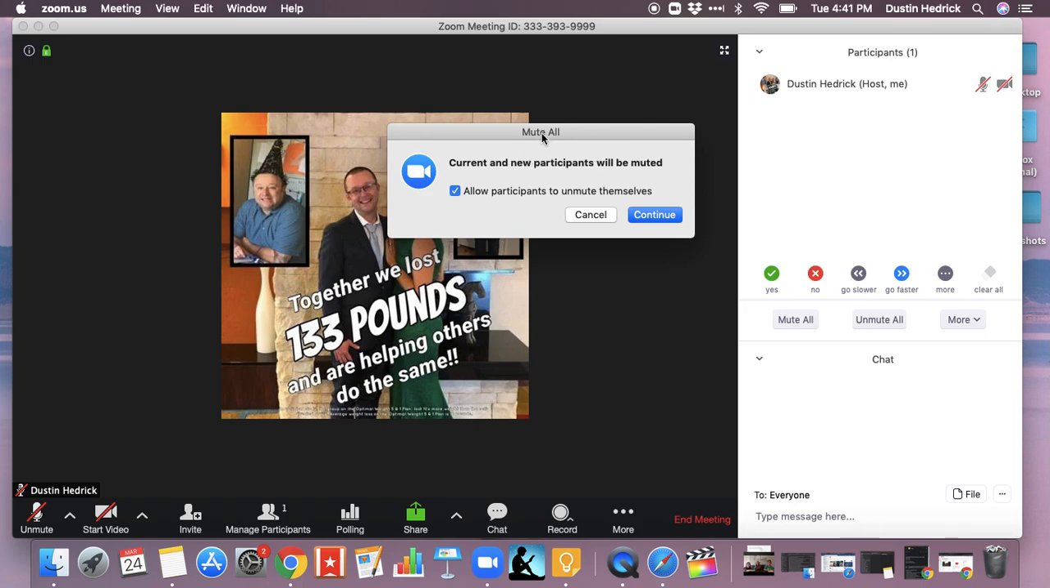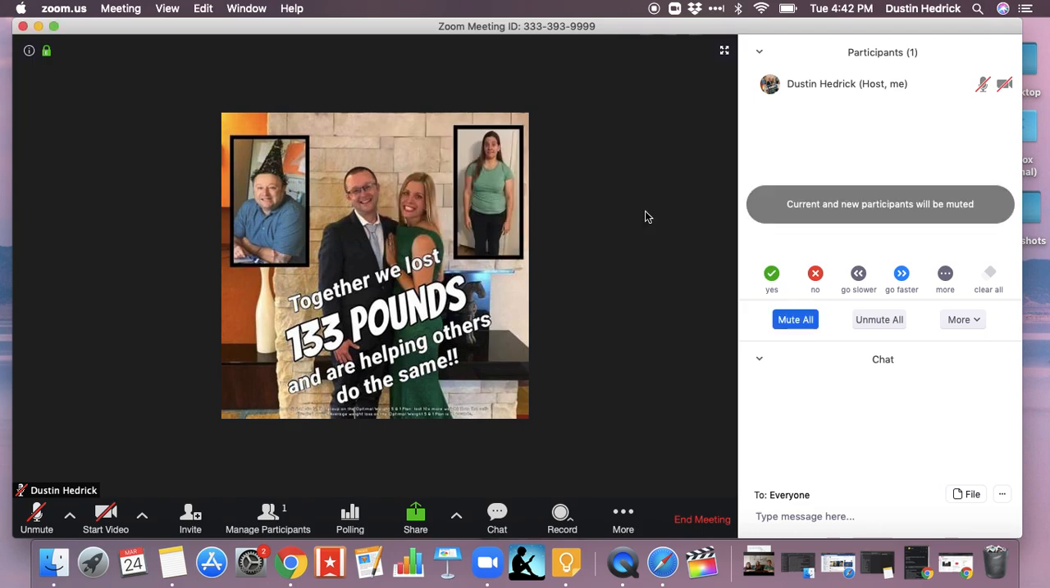And look at this. Here's the thing that's very important. It says mute all. Current and new participants will be muted. However, you can choose right here with this little checkmark box to allow participants to unmute themselves. I would turn that off if you're a teacher. You turn that off and they cannot unmute themselves, meaning they'll no longer take over your screen. So then you press continue and look, current and new participants cannot unmute themselves, which only means this: you have to scroll in here and unmute them when you're ready for them to talk.